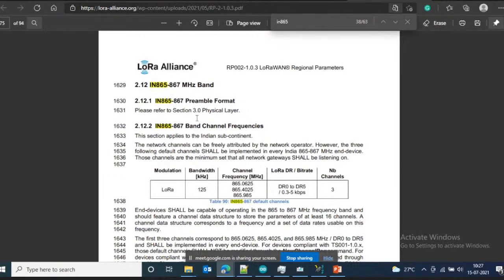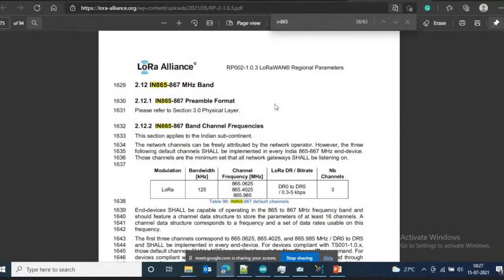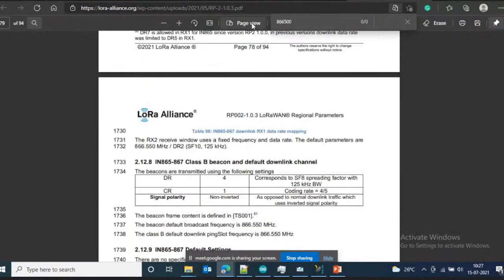And one more thing: multi-channel means 8 uplink channels and 1 downlink channel. Consider 8 uplink channels and 1 downlink channel, totally 9 channels available. 8 channels are for uplink and 1 channel is for downlink. So what is the downlink frequency now? My downlink frequency is 86650.